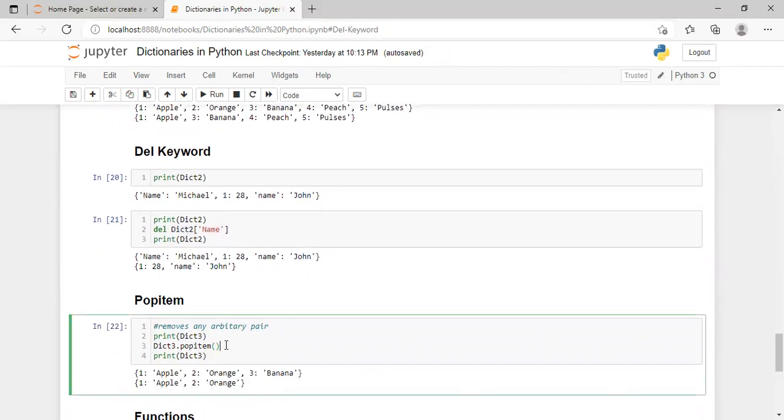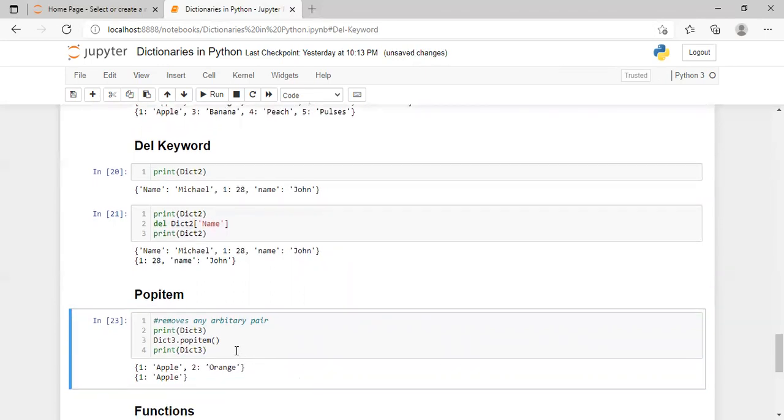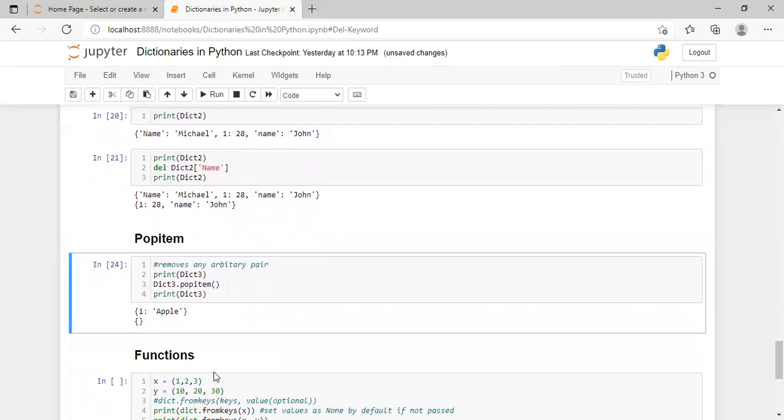Now if you see, let me just execute it again. Now it will remove this particular second key value pair, as you can see. And if I run it again, now I will have an empty dictionary. Now let's talk about some more functions from dictionary.